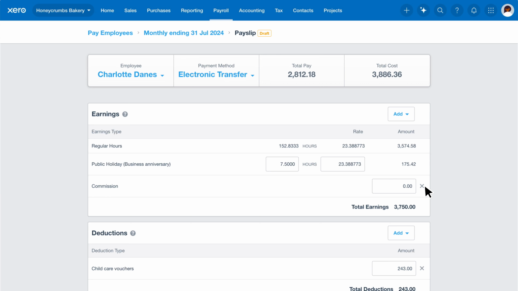Moving on, Charlotte receives a commission, so we must enter the amount for the period. Let's say she earned £250 this period. We'll enter that in the commission field. If Charlotte doesn't earn commission in a period, I could click the cross to remove the pay item or leave it on the payslip with a 0 value.